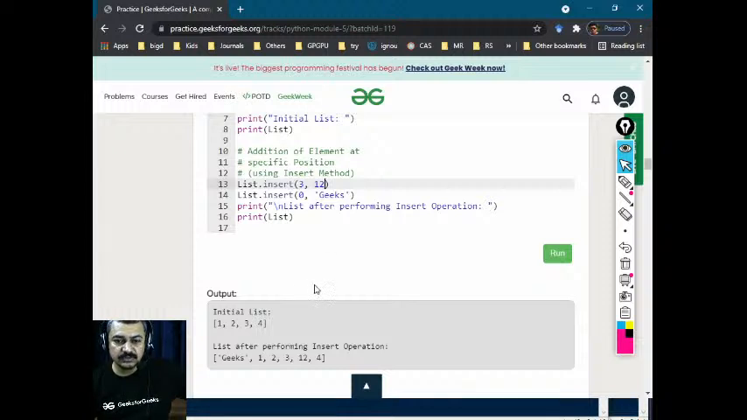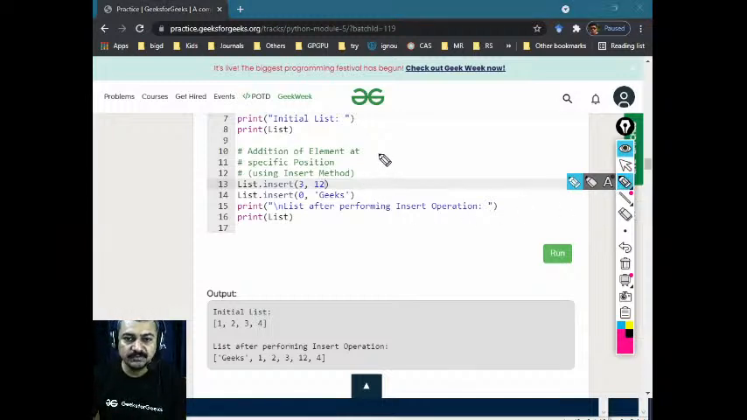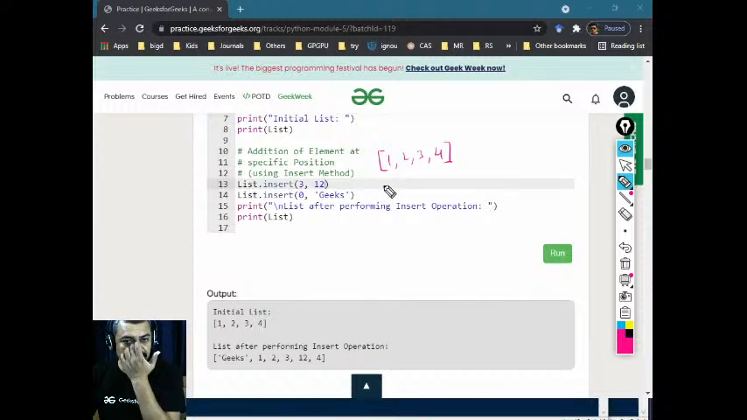So as I told you, the positions are 0 1 2 3. For this, it will work like this: the list we have is 1 2 3 and 4. Now the position is 0 1 2 3. So I want to insert over here.